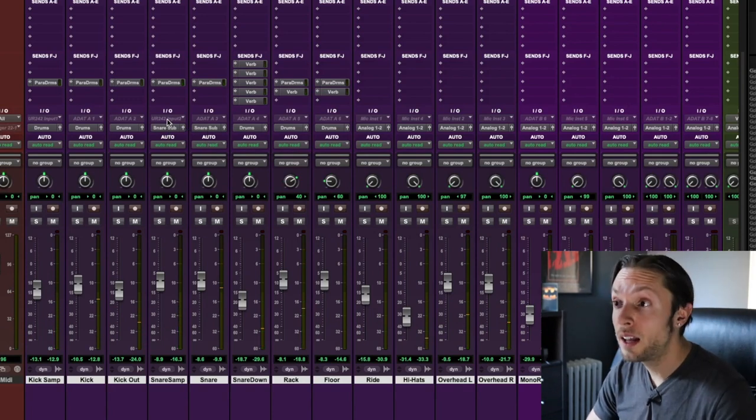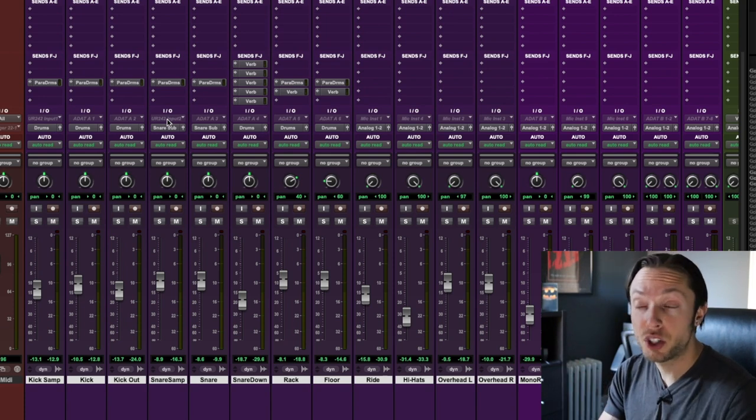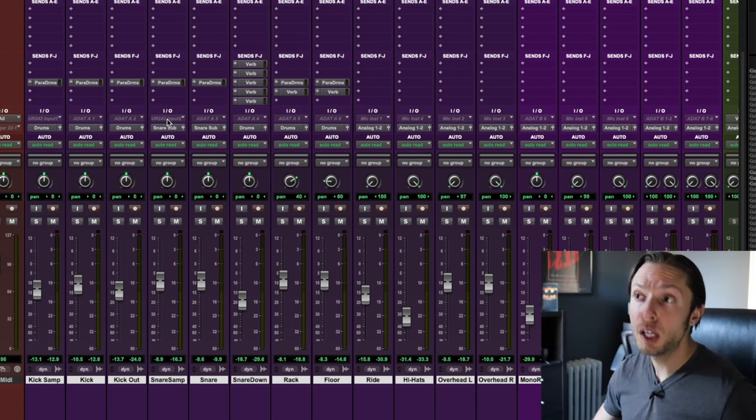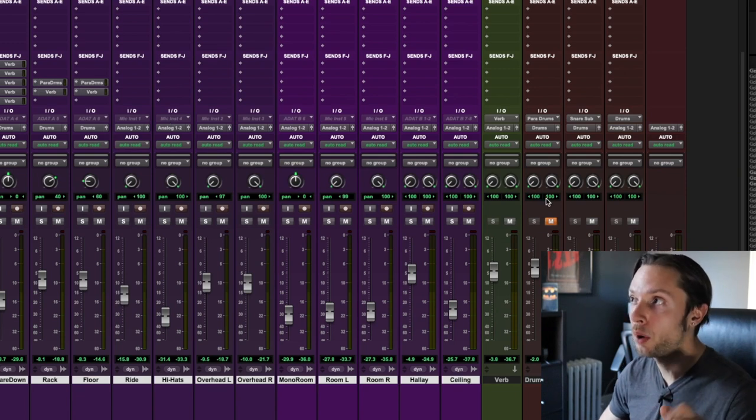Okay, I'm really happy with that. The snare sounds nice and punchy, but here's the thing. I'm using very modest compression on both of my snare tracks, so I'm gonna blend in some parallel compression.